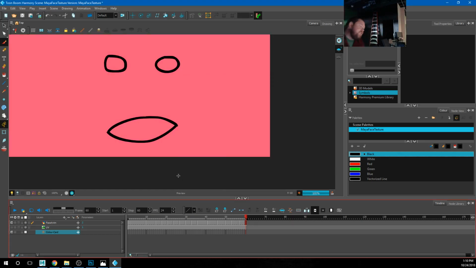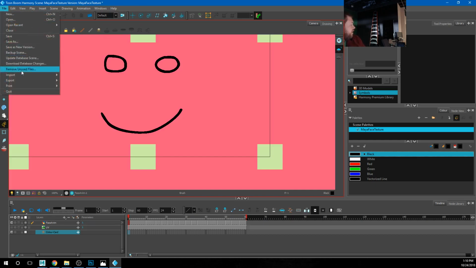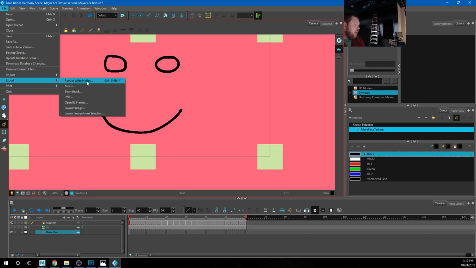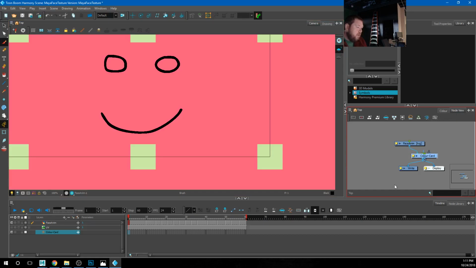And so now we get this face that has all this on it, and whenever I am ready, I can render the right node. So I go File, Export, Render Right Nodes. Now, you're going to need a little bit more information than that, because what sort of file are you going to get out of that? It's not really clear, right? So the thing we do is we go find our right node. If we go into our node view, it's right there. That's the right node.